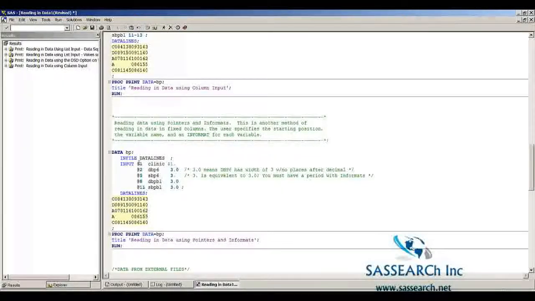Here we are using this @ statement to tell SAS what column to start reading the variable. And then we are providing an informat, or an instruction to SAS, to explain what the variable is. So here at column 1, we are reading in clinic, which is a character, and its length is just 1. Here from column 2, we're reading in diastolic blood pressure at 6 months, and the informat is 3.0. This means that diastolic blood pressure has a width of 3 with no places after the decimal point.